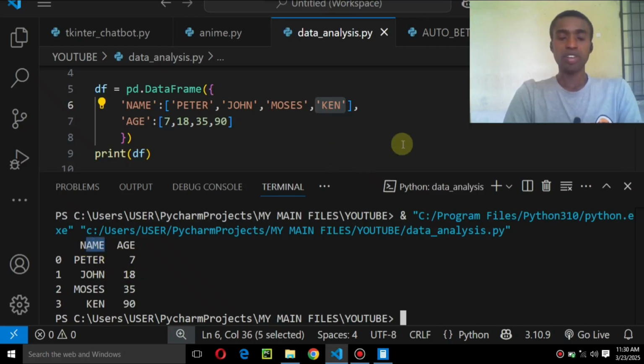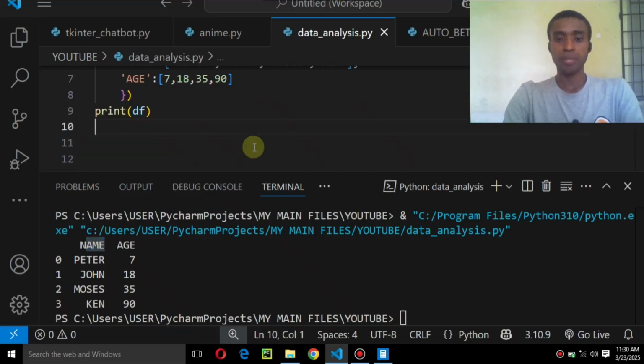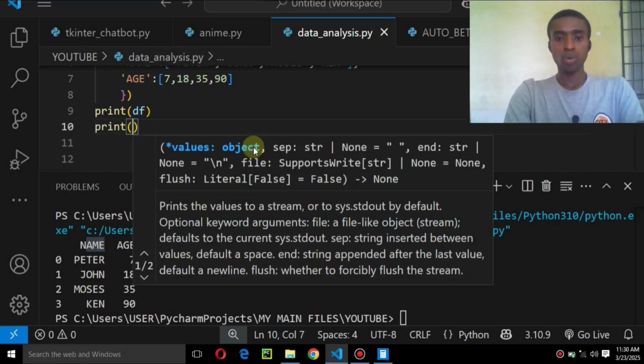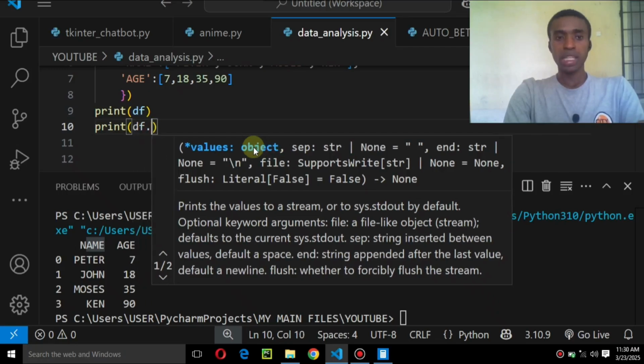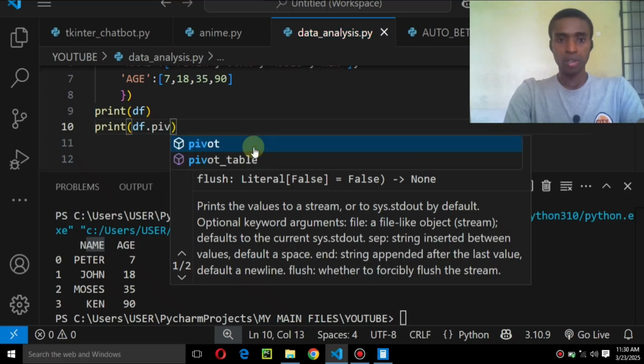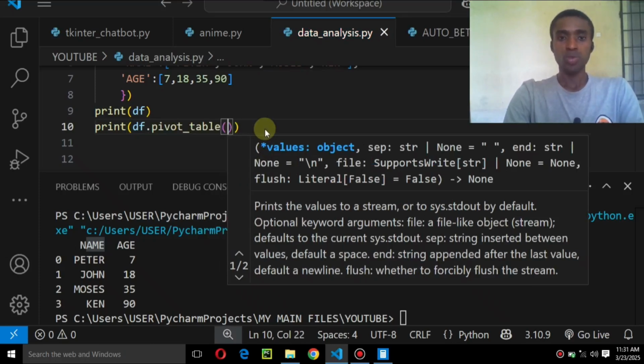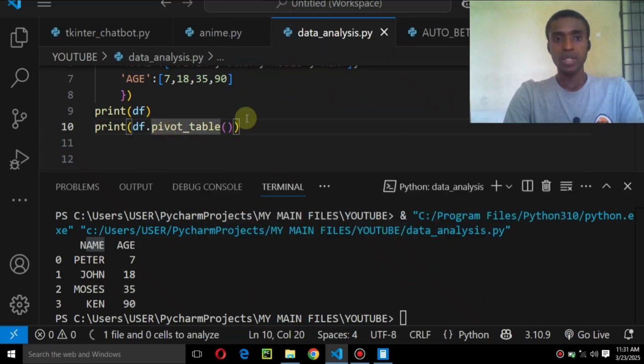So let's say all of a sudden we feel interested in doing the pivot table. We can do this. I'm going to print another Pandas data frame so we can differentiate both of them. So I'm going to do what? It's going to be our data frame that holds our information. We're going to make use of our pivot table method. So it's going to be pivot. Yeah, thank you, VS Code, for helping me with that. So pivot, this pivot table.